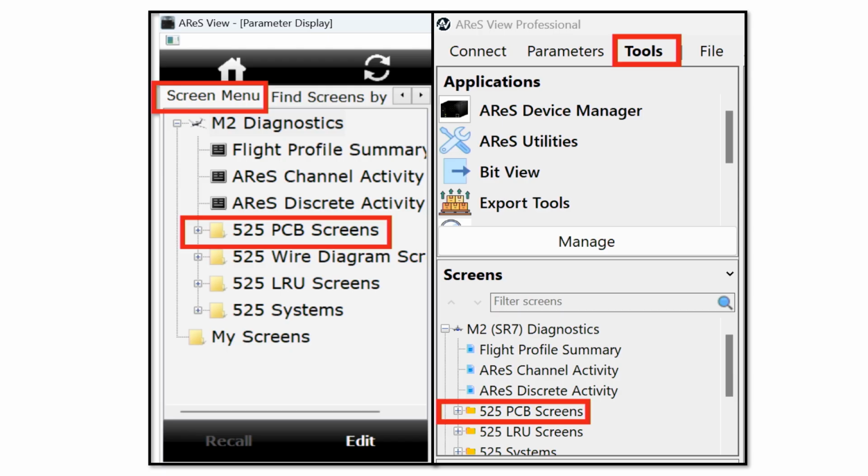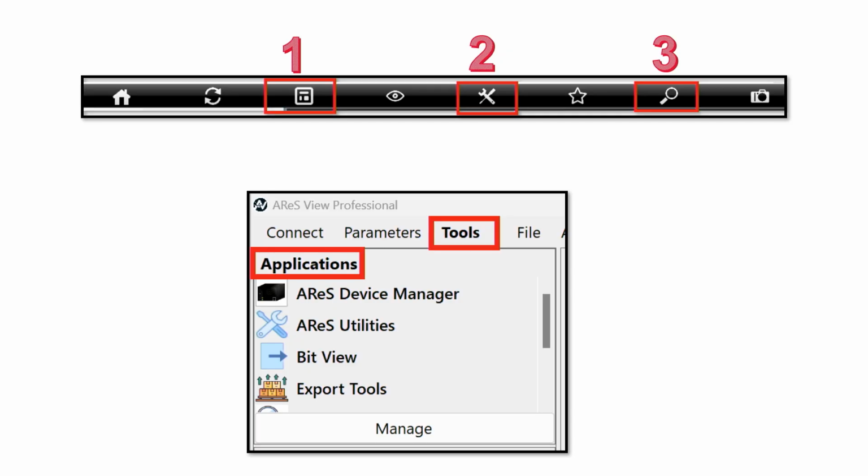For the AReS View Professional software, you can click on the Tools tab on the upper bar and then select the PCB screens in the Screen section on the left side bar menu as shown on the right-hand side of your screen. You can start to see that although AReS View software and AReS View Professional software look slightly different, the functionality is still the same.